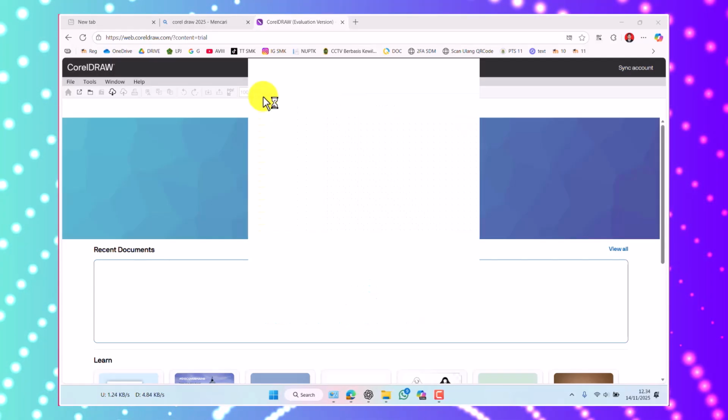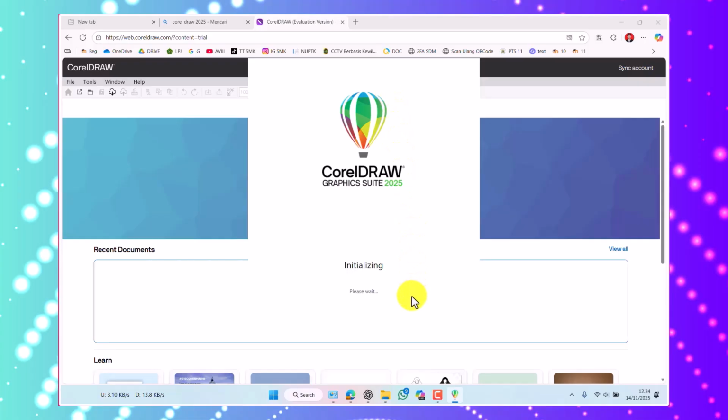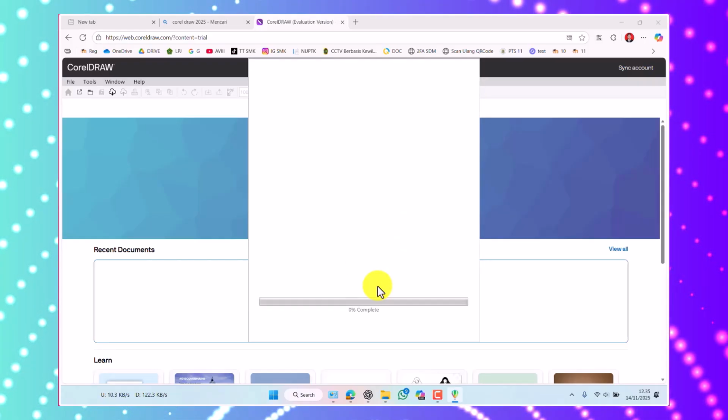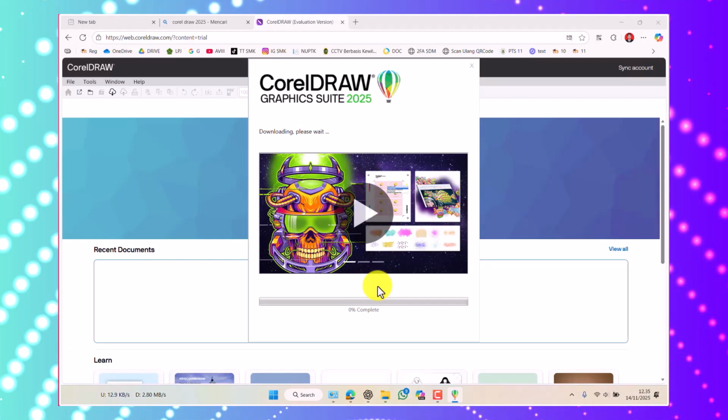In this video I'm using IDM. Once the download is complete, just open it. After the installer launches, you'll see the CorelDRAW setup window.